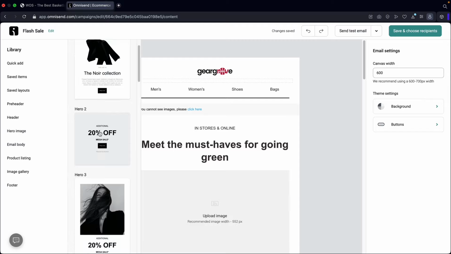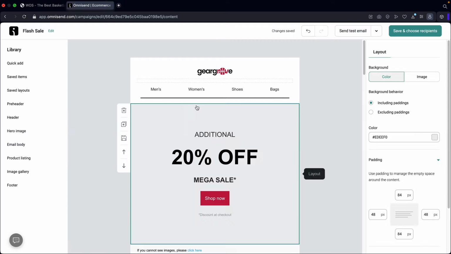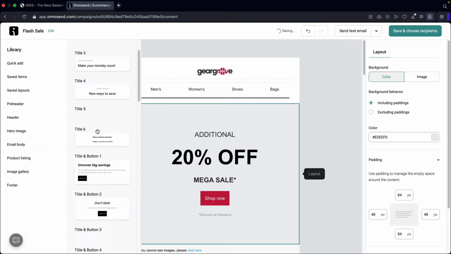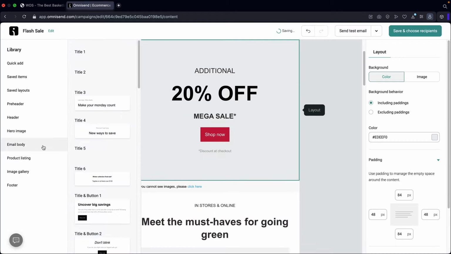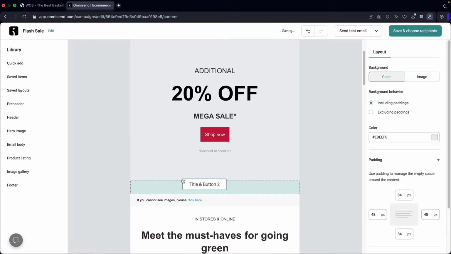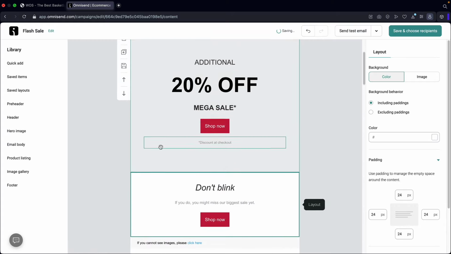So these are essentially just like sections. So if you do want to add in something here, you can just go ahead and add those in, right? Pretty cool. Also here we have the email body, right? So they just have a bunch of different pre-made sections. If you do want to get inspiration and ideas, you can just go ahead and use these right here in your emails, which is pretty cool.